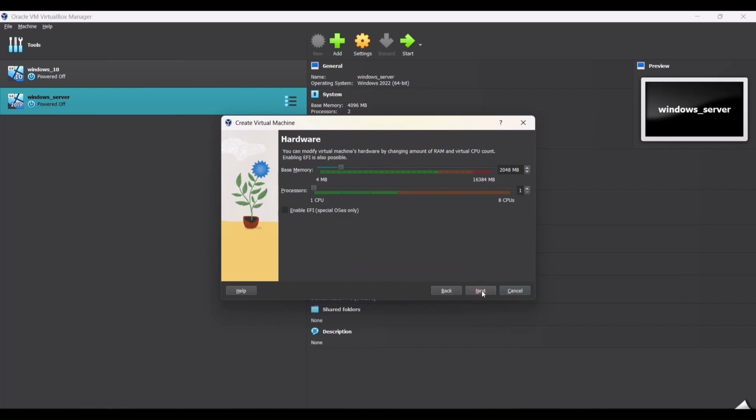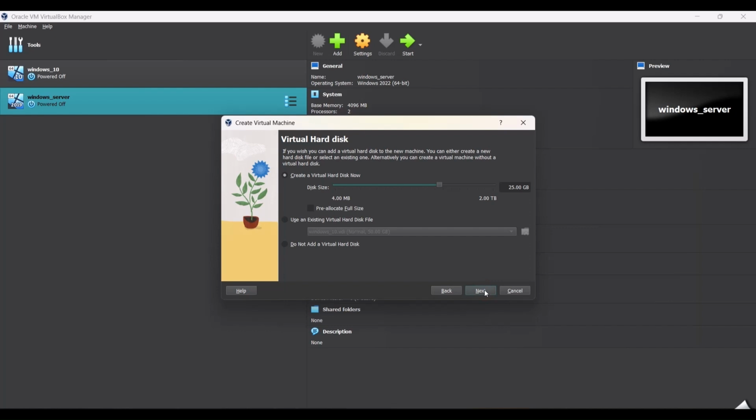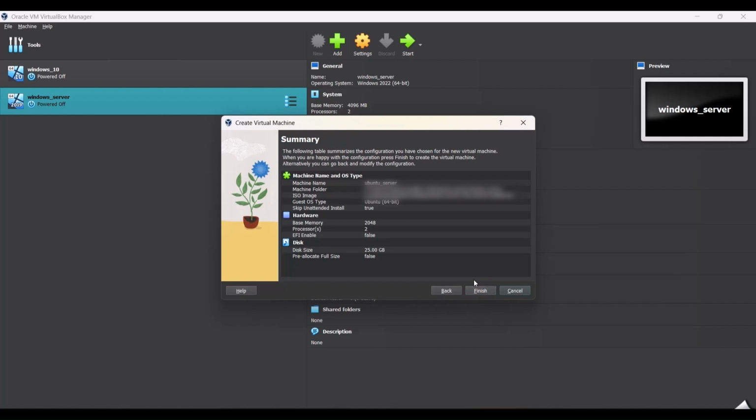Now, choose the amount of memory and number of processors to allocate. I am assigning 2048 megabytes, 2 gigabytes of RAM, and 2 processors. Feel free to adjust based on your system specs. Once done, click Next. Select Create a virtual hard disk now and set the disk size to 25 gigabytes. Then, click Next, and finally Finish to complete the VM creation.